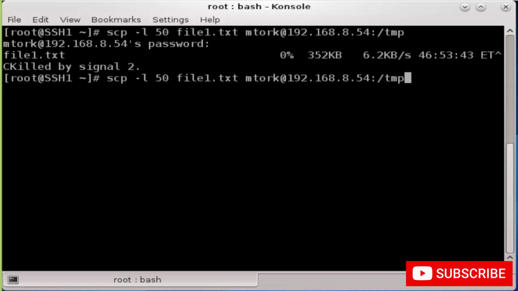As I mentioned before, this value is in kilobits, and we divide this value by 8 to get the kilobyte. So when you need to limit the speed to a specific value, you have to do that by typing your limit speed in kilobyte. So I will go to the 50 value, and let's say that I want to limit the speed to 1024 kilobyte. Then I will multiply the 1024 kilobyte by 8 to get the speed limit in kilobits.